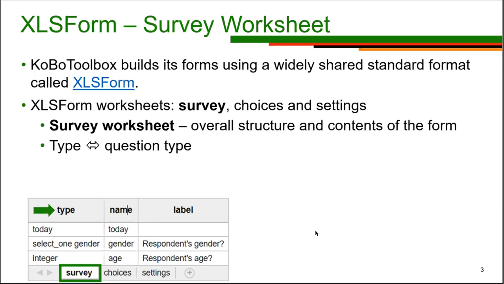The survey worksheet basically gives you the overall structure and content of your form. It will contain the full list of questions and information about how the form would appear during your data collection process. Each row in the Excel XLS form will represent a question that you will have. And the survey worksheet will have three mandatory columns that are required for the form to be functional.